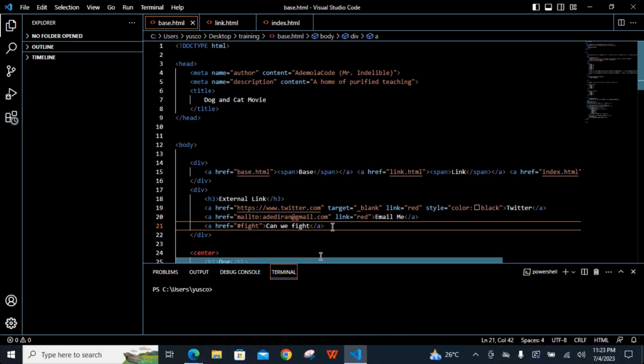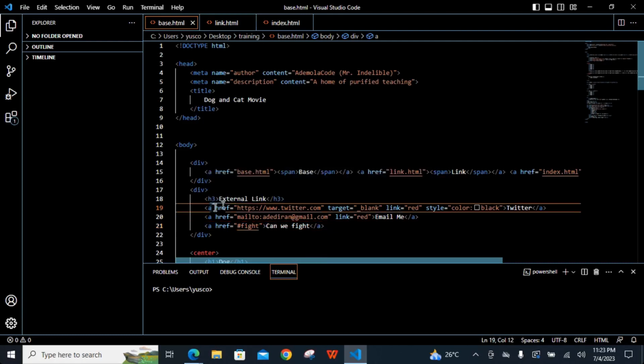I think that shouldn't be a problem anymore, because we've used the href attribute, which is this here, on how to link a page. We've used the target attribute to control how we display our link, either in the same tab or outside the tab. Then we have the link attribute, which we can use to define color for our link.